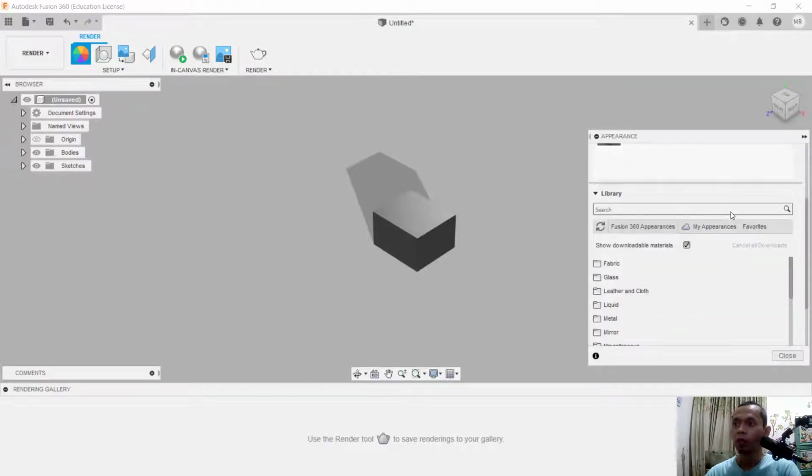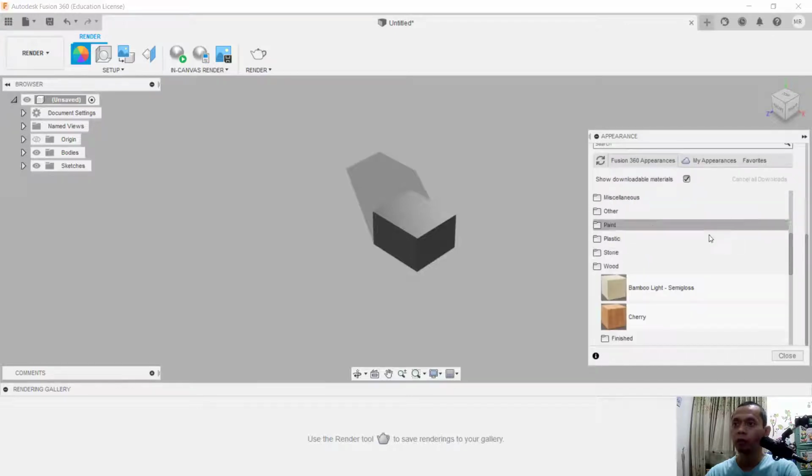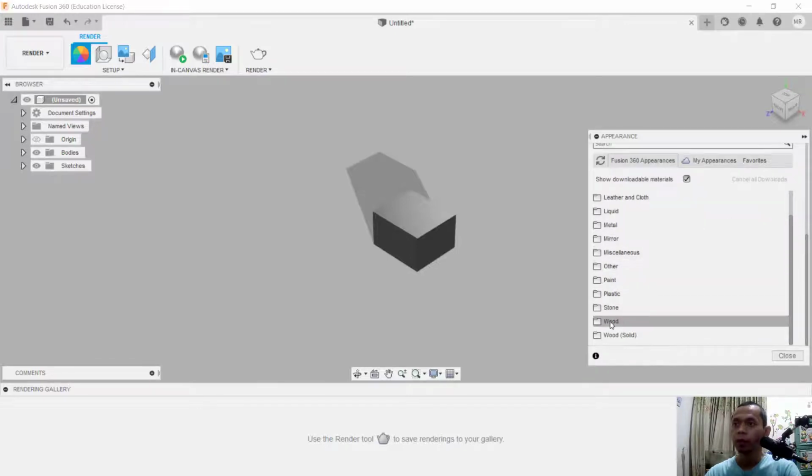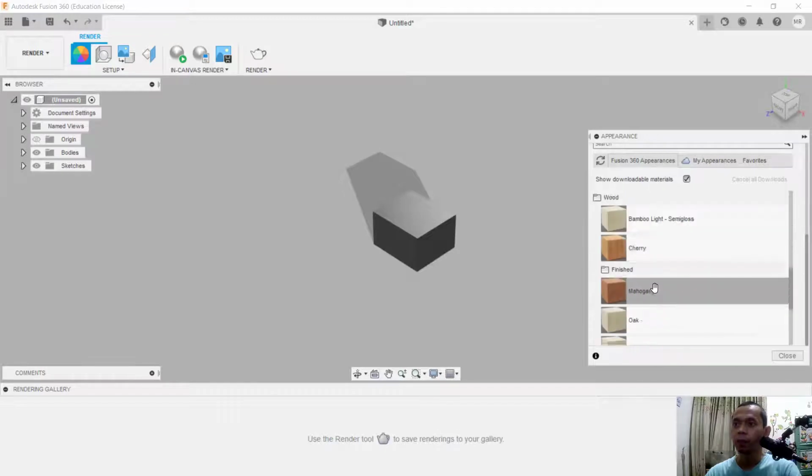You can scroll down, for example I will use wood here. Okay, you can click the wood folder. Next, I will apply it. You can click and hold and move it to the object, so it will be automatically attached to the object.